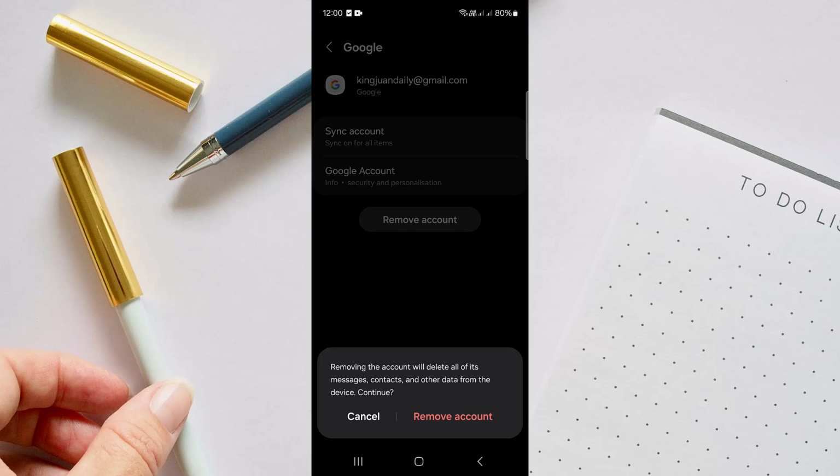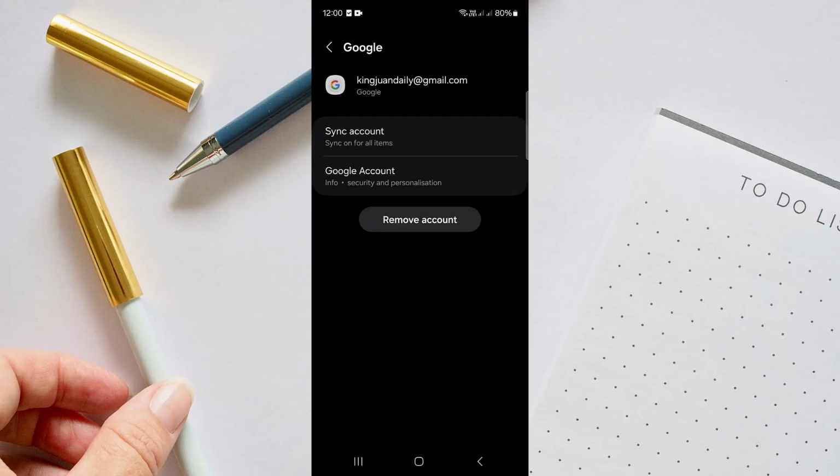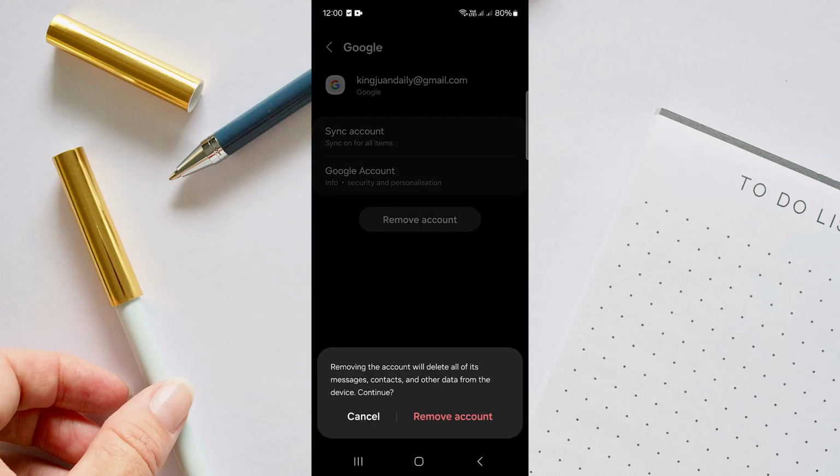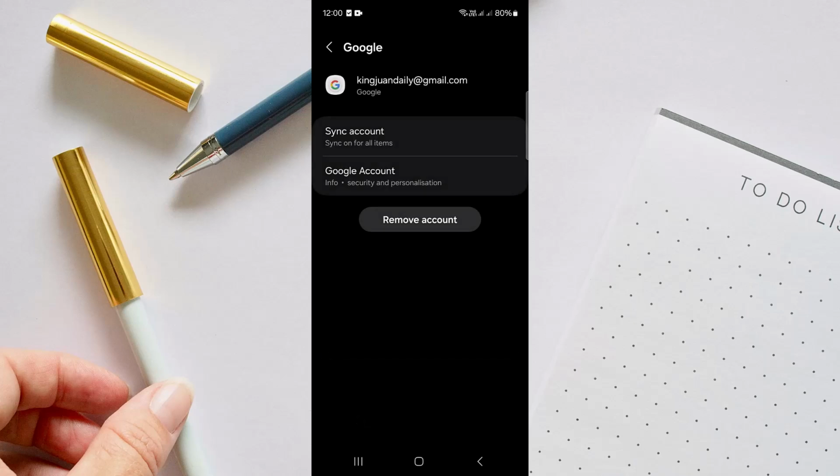So as I don't want to remove my account from this device, what I will do is to cancel it. But as you want to delete your account or remove this specific Google account from your device, what you have to do is just to tap on remove account and your account will be removed. So yeah, this is how you can just remove your Google account from your Android phone.